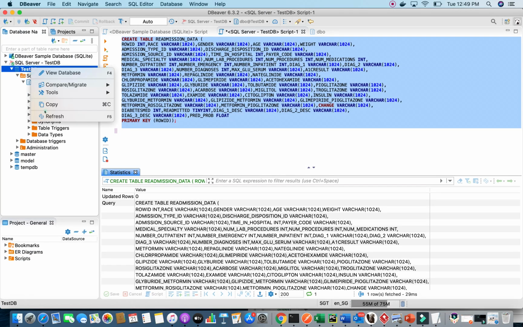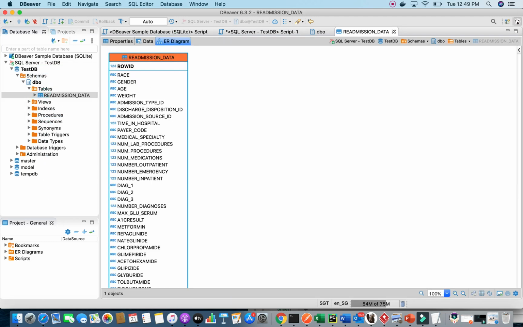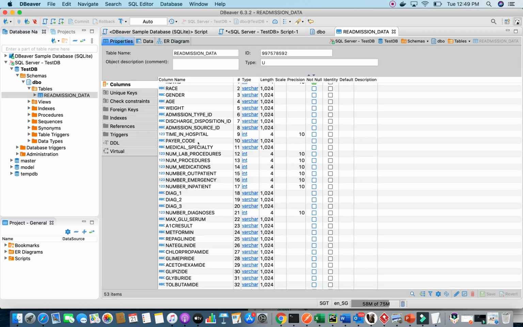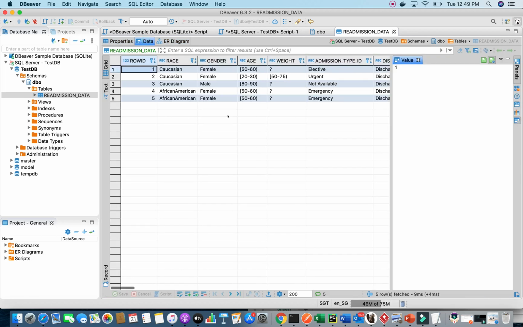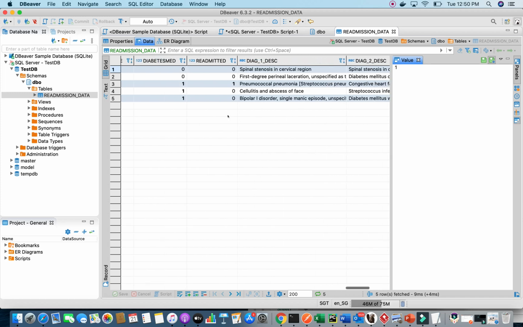Let's refresh it. Okay, so this is the ER diagram, and these are all the properties, and this is the data that we have successfully loaded in with the prediction score in it.